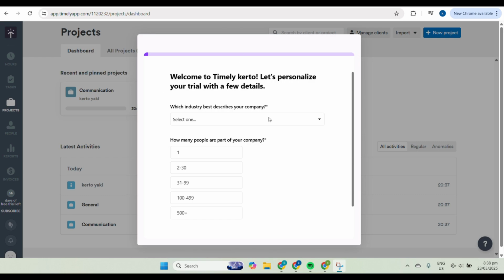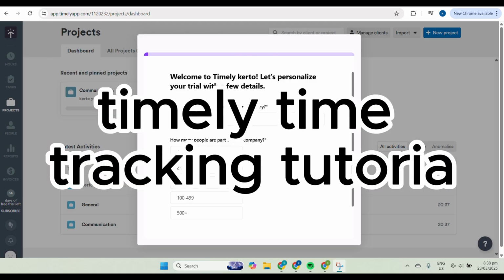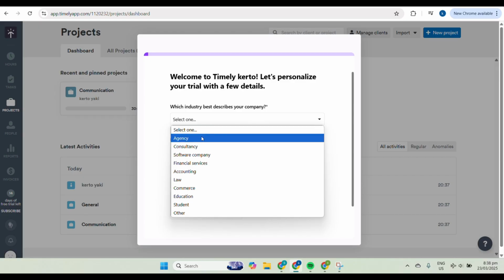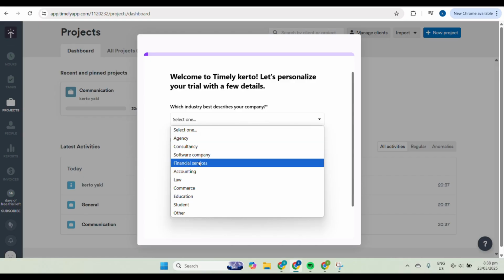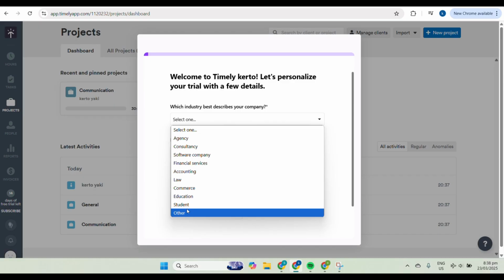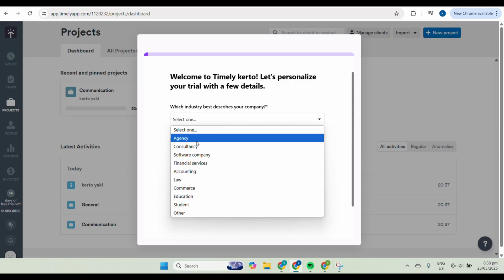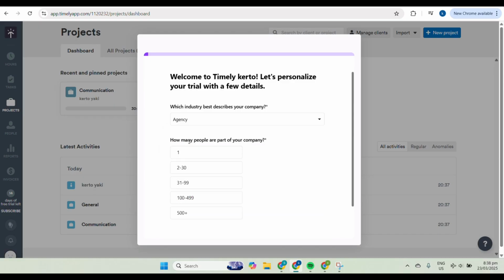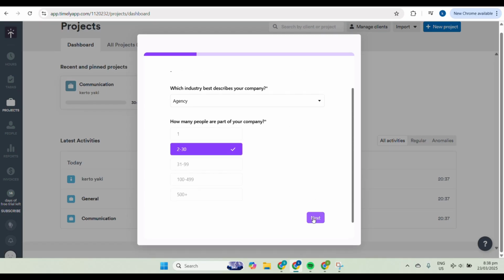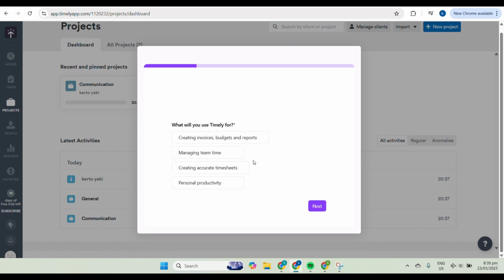In today's tutorial I will show you how to use Timely for efficient time tracking. So whether you are a freelancer, a team manager, or just someone looking to improve productivity, this website makes tracking time effortless. So here, head over to this website, and then sign up for an account, and if you already have one, you just need to log in.